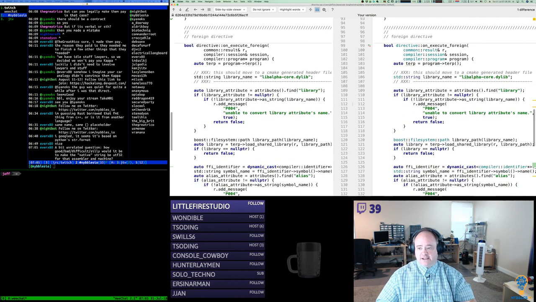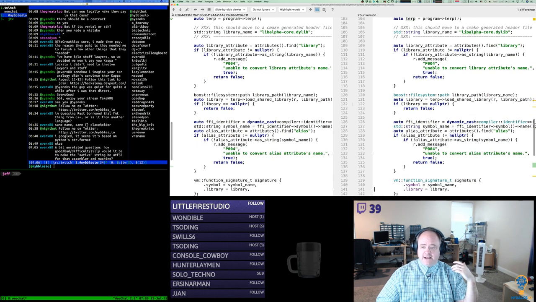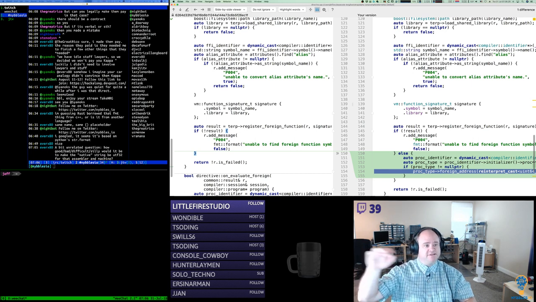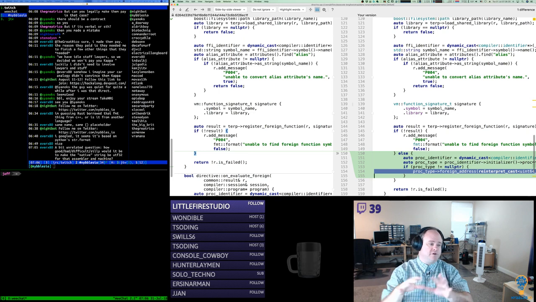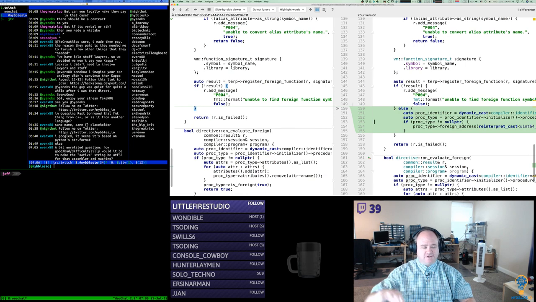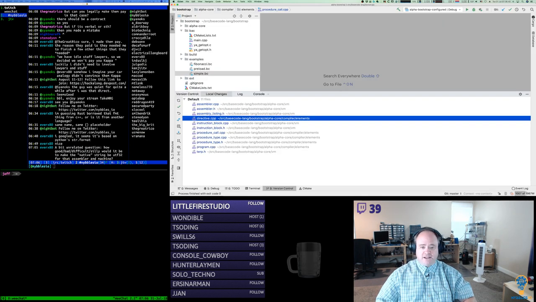What this does is it attempts to load whatever library has been defined. It attempts to then find the name of the foreign function symbol that has been defined. And if we find all that, then in the interpreter we register that foreign function. And we have the foreign function signature now here. So then we tell the procedure type, hey, your foreign address is this address. So now this procedure type, which is a foreign function wrapper, knows it's foreign and it knows where in memory inside the interpreter process it would need to pass to dyncall to effectively make that call.